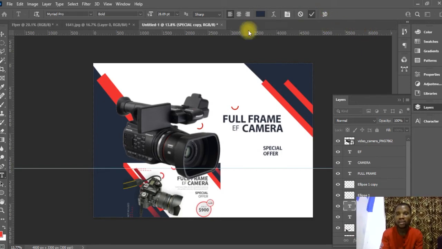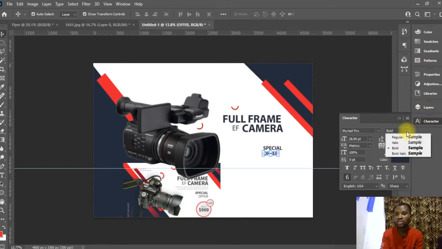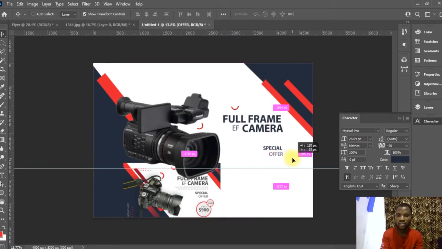And you realize that the offer is kind of faint, it's not bold. So choose your character, change this one to regular. And then you can bring it to the edge. Okay, I think this one is okay.